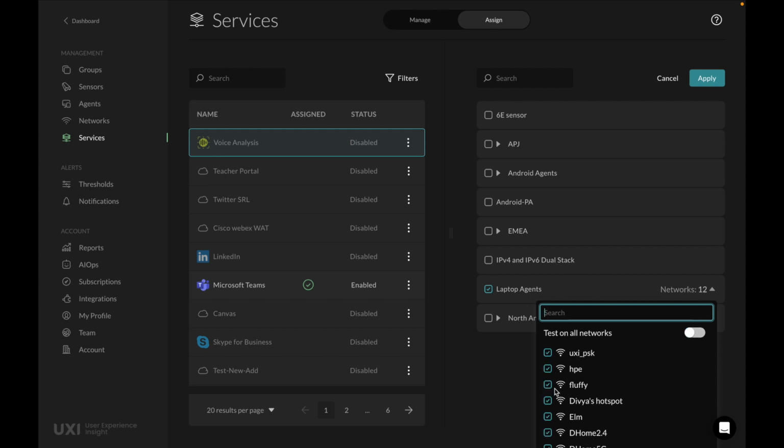But if I have a toggle off, I also have an option here to select a checkbox for which networks that test should run on, right? So that for all of my laptop agents, I know that laptop agents is not going to do voice analysis. So I will maybe select something which has Zebra devices on, right? Even though it says laptop, or for some reason, I'm just making up the example.